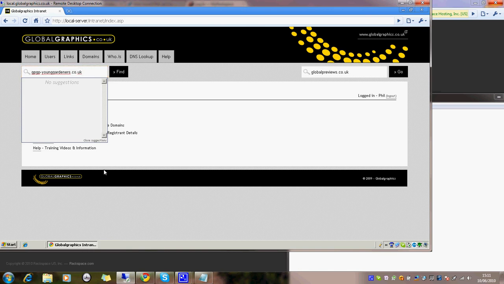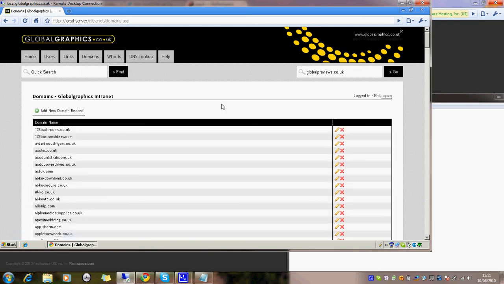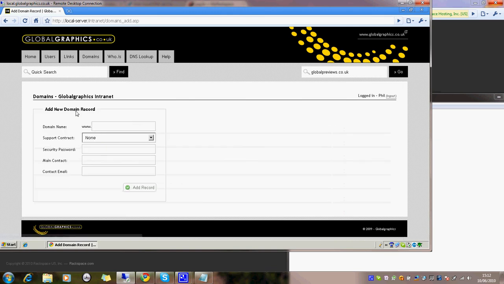So what we want to do now is go back to here and go to domain names, click onto there, and it's come up with the default page which is a number of listed domain names. Now we don't want those. What we want to do is add a new domain name. Click on there. Okay, so it's now asked for a number of fields for you to fill in. So the domain name, what is the domain name, and that's the domain name there. Support contract, default none.